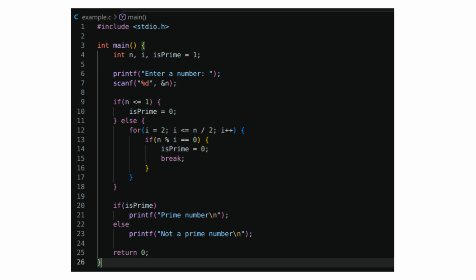Now, moving on to line 20. After the loop is done, we check the flag. If is_prime is still 1, we print "Prime number". Otherwise, on lines 22 and 23, we print "Not a prime number". Clean and simple. And finally, line 25, return 0, just tells the computer the program ran successfully.